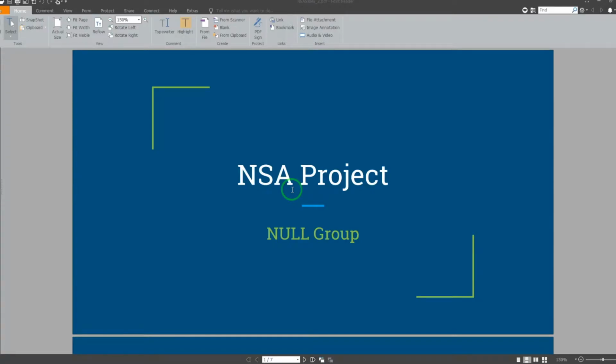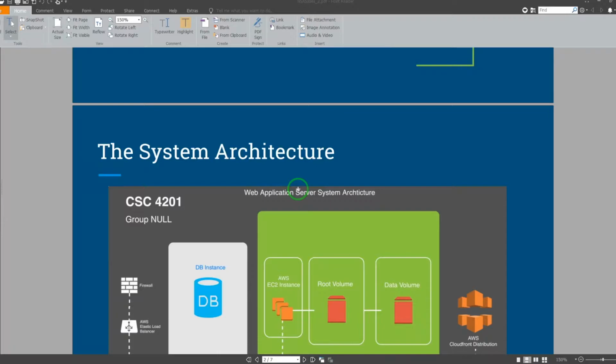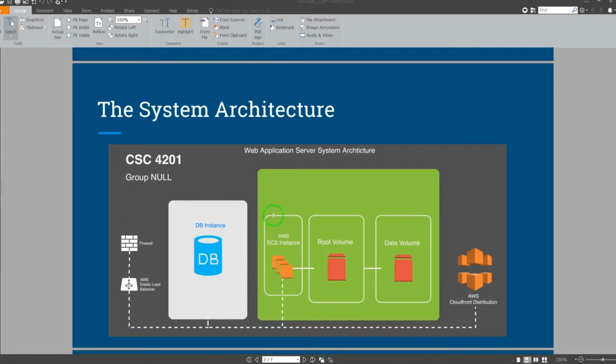My name is Ahmed Radi, and I'm the group leader of our project, Null Group. So I'll be giving an overview about our project, and everyone will explain his part separately. And I'll also give an overview about the system architecture and how we built our server, along with the firewalls and configurations, and how we connected everything together.